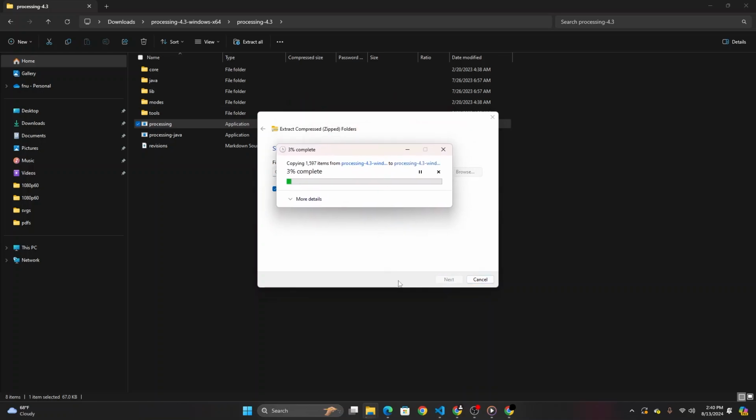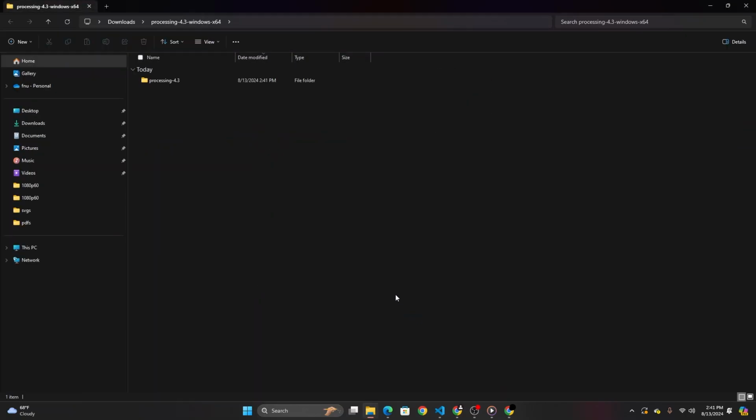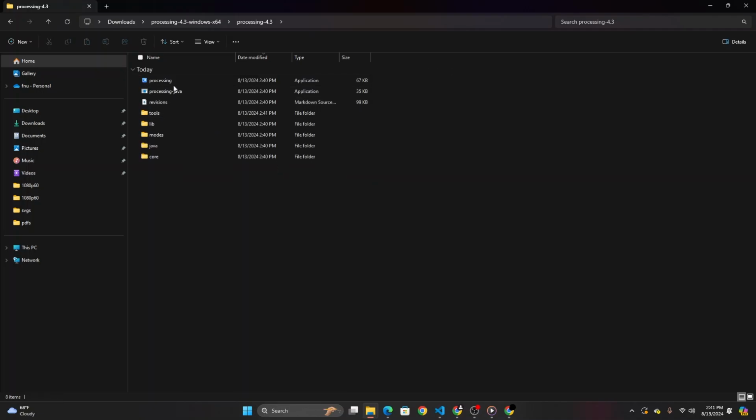Now it will take a few seconds to minutes, depending on your network speed and your system, to extract all the content of the Processing application. Once the extraction is complete, you will see a folder with the name Processing in the selected location. Now open the newly extracted folder.